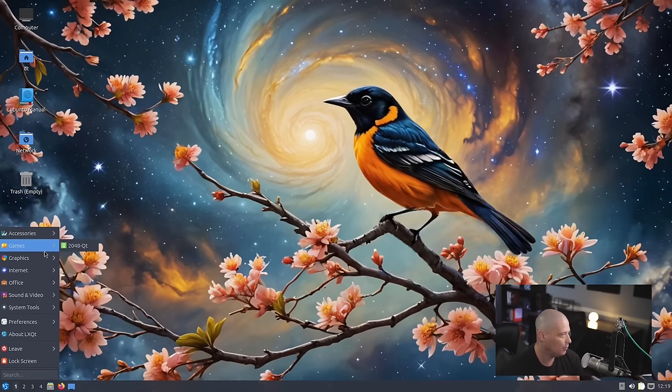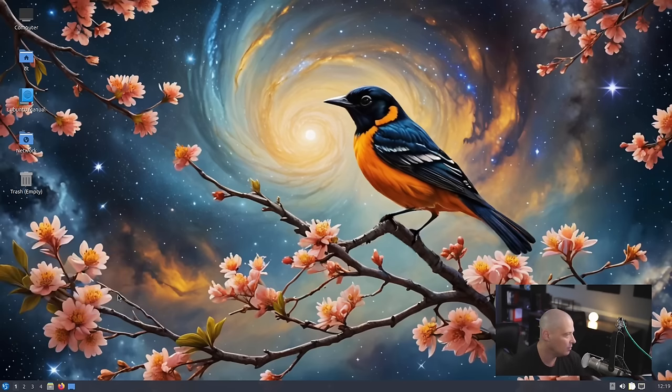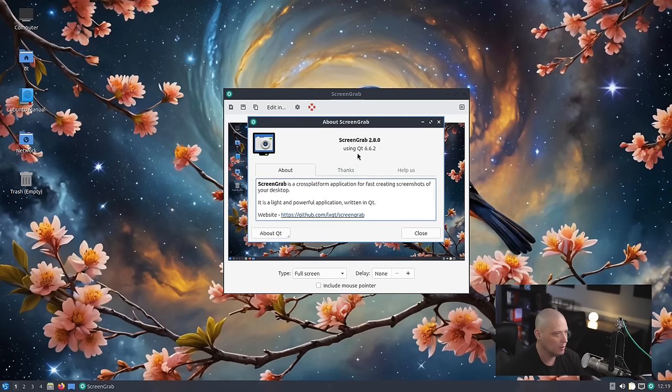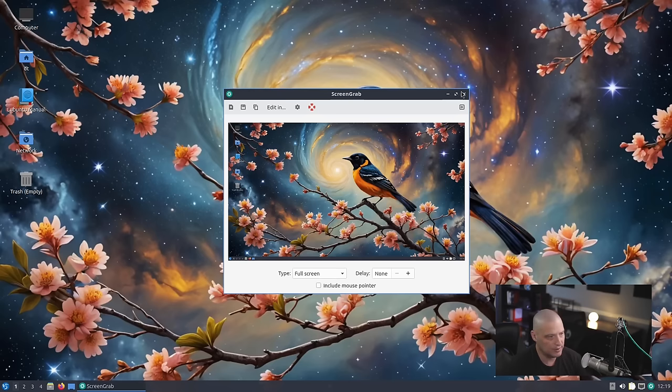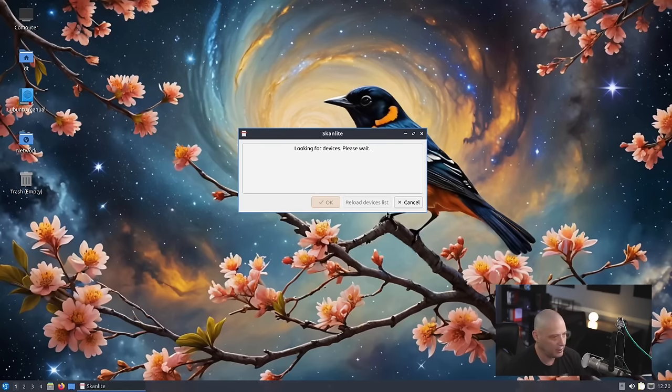I get back into the menu, we have a games category. There's not much here, just a 2048 game. Under graphics, not really much here either. We have our image viewer, we have our screenshot utilities called Screen Grab. I don't think I've ever used this program. Let's go to About. This is Screen Grab 2.8.0. This is a cross-platform application for fast creating screenshots of your desktop. Let's close that out. Also under graphics, we have ScanLight, which is a scanning utility.